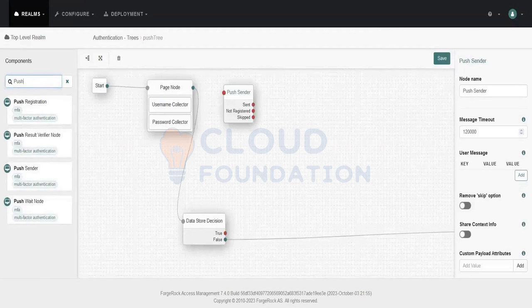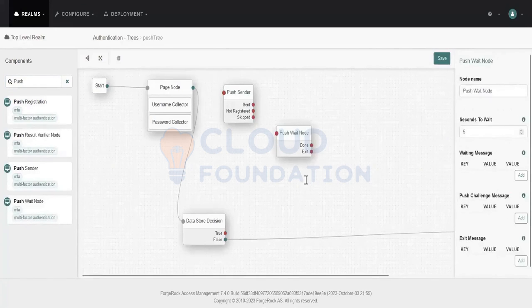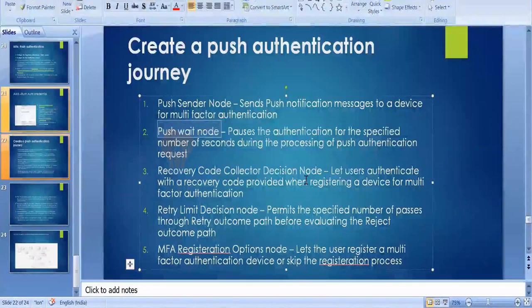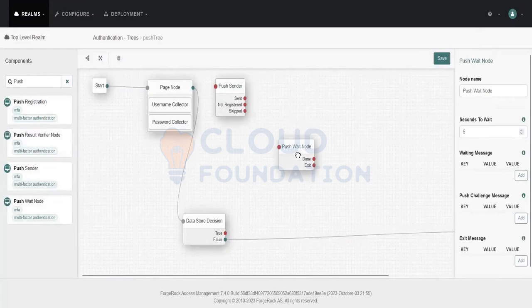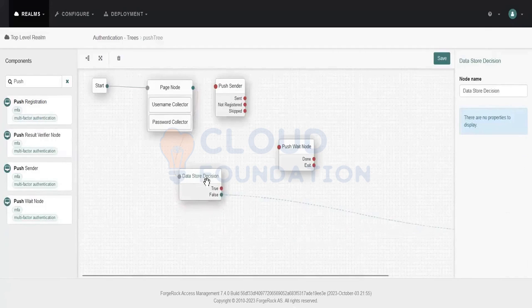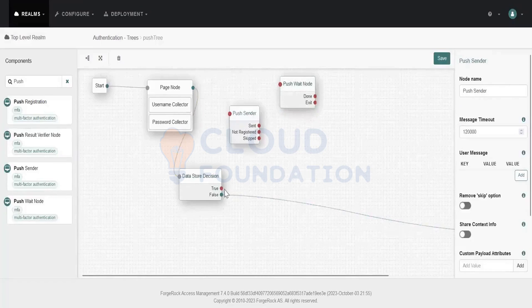If you click on push, it will give you more push-related nodes. First we'll show them one by one and connect them one by one. It's a little complicated. If we have the data store decision, where we check the details, it will send to the push sender, and then this will send to the push wait node.